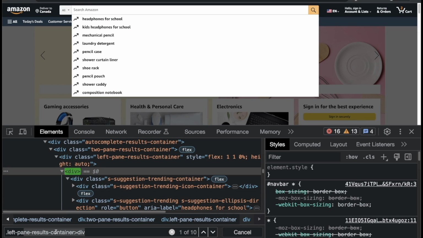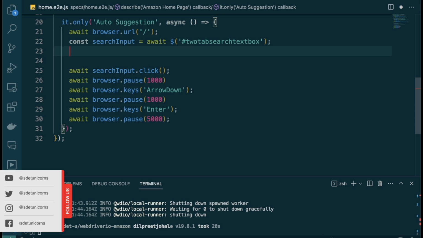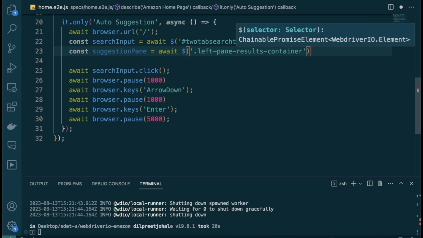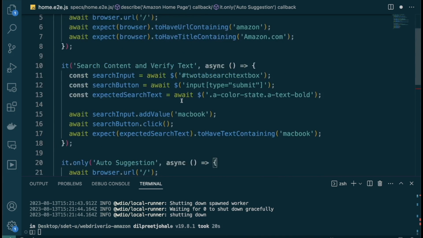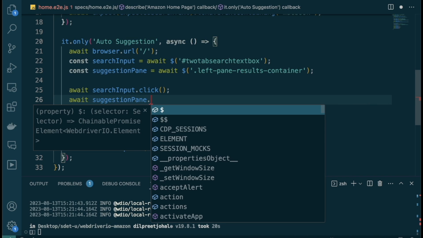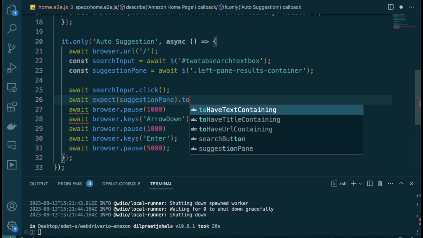All right, so I already have this. I'm going to copy this, go back to VS Code. I will add a new variable here, call this one suggestion pane, and this would be await $left pane result container. Now here we have to add a wait. We haven't really looked into how to add a wait, so we're just going to do await suggestion pane dot, and I can just say, let's say, wait for it to be displayed. So here I can add an expect block, call it expect suggestion pane to be displayed.